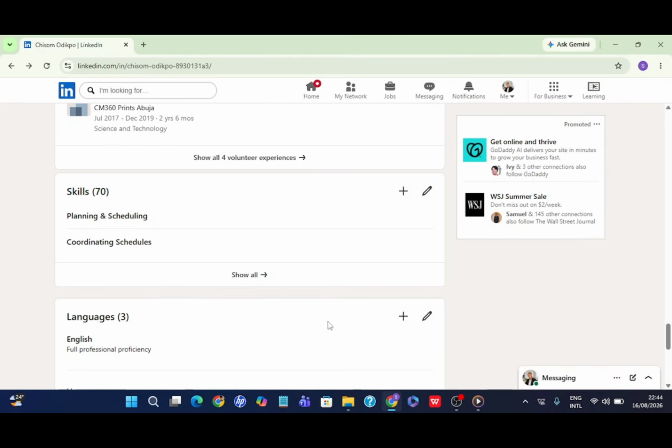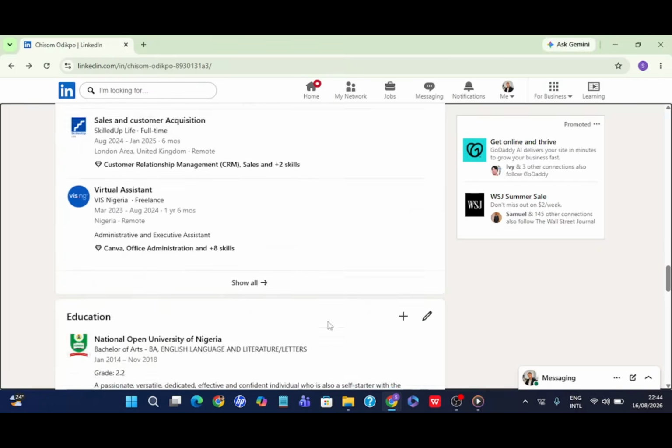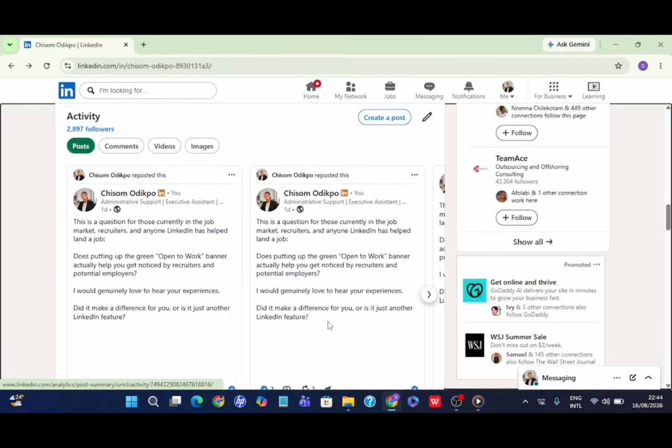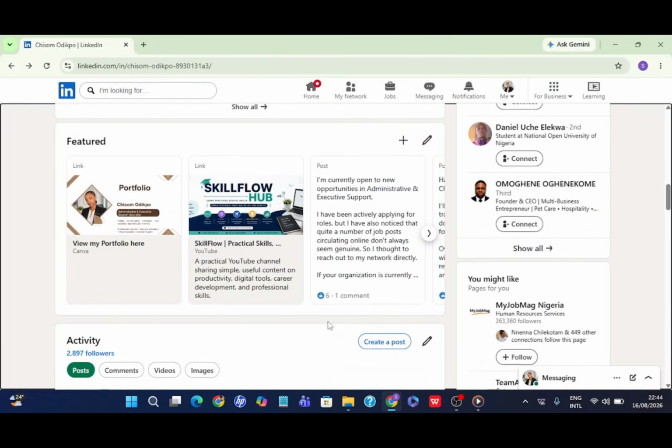And also remember, you don't need to add every skill you have ever learned. Focus on the skills that are most relevant to your job and your clients or the opportunity you are targeting. The next section is your feature section.